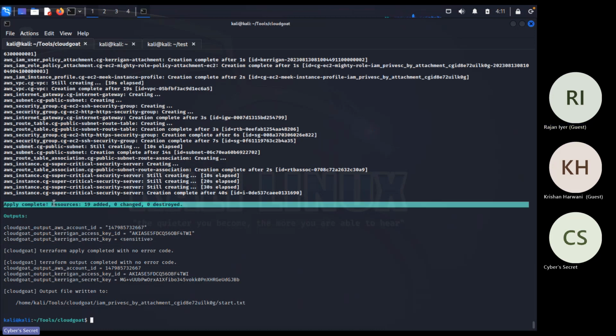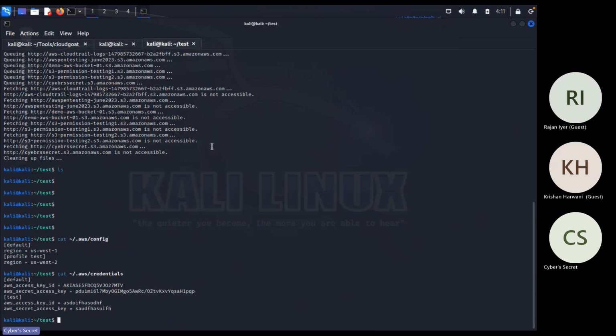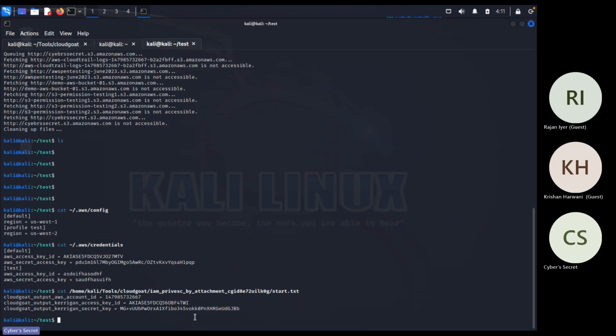It says resources completed. So this thing, it is giving us some key. So we need to save this later. Or if you don't know, it is also written here in start.txt. So if you cat this file, you will see the output here. So you don't need to worry about it.